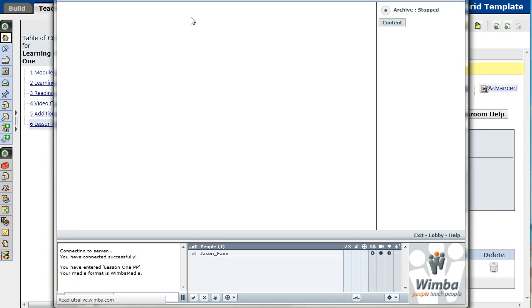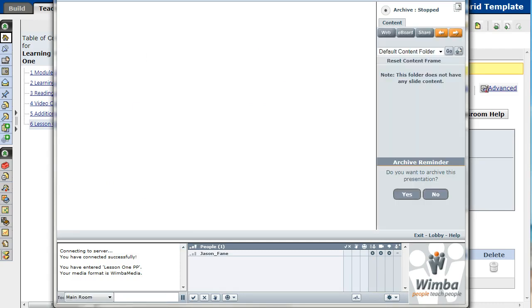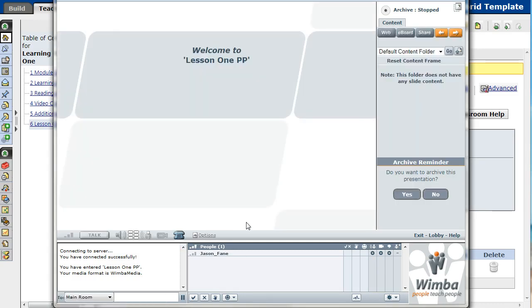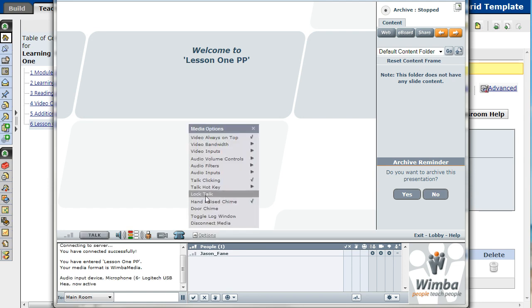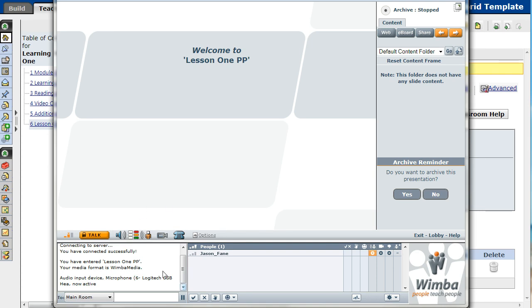I'm just moving the window here so we can see everything. All right, and now that we're here, we're going to do the same thing we did before. We're going to select options and lock talk so that everything I say is going to be heard by everybody in the room. So normally I would have students down here, and other students can also participate by clicking on the talk button. Now you wouldn't want your students to do lock talk, only you, and this way you can override a student if they begin talking.